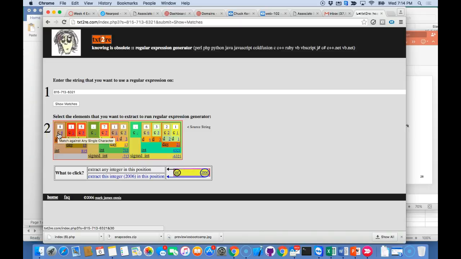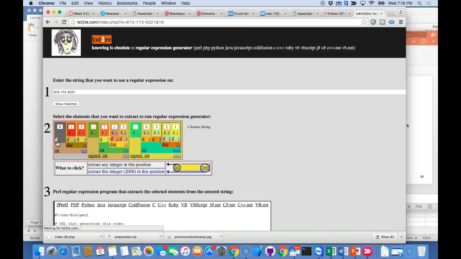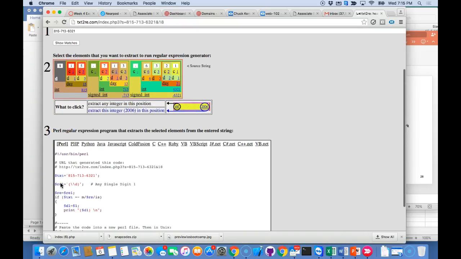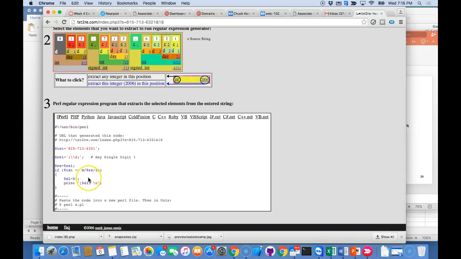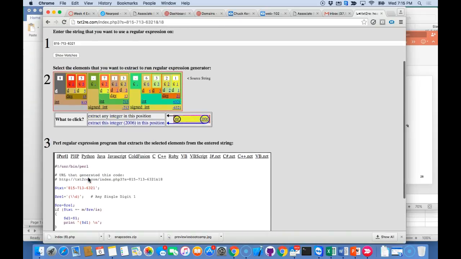C is matching against any single character. What's the problem with that? It can be a letter. Well, we want a number, right? So that's out. So we've narrowed it down to the D. So everybody click on D underneath your first number, which matches against any digit. You'll notice as soon as you click on that, if you go down to number 3, it already starts populating some code here for you automatically. But we'll go back to that in a second.